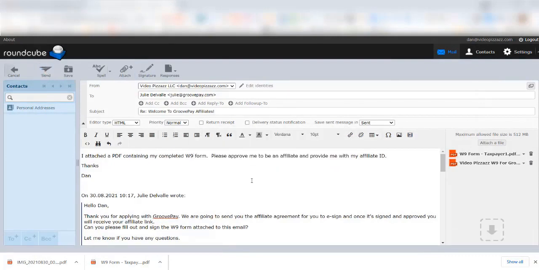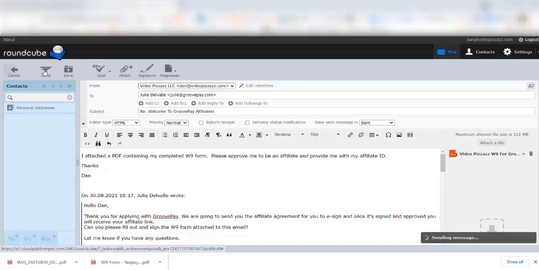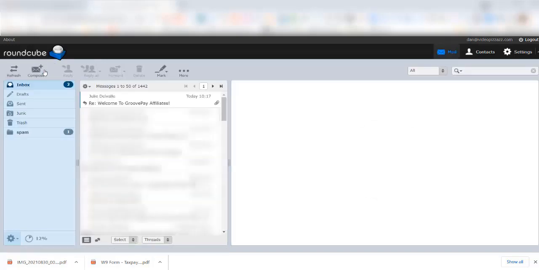Alright, so for some reason that was too big, so I'm going to delete my original PDF file that came in here, and then click on Send again. Alright, so that went through. For some reason there's some kind of a limit on my email reader, but once I removed the original PDF file that I got from GroovePay, then it was able to send out.